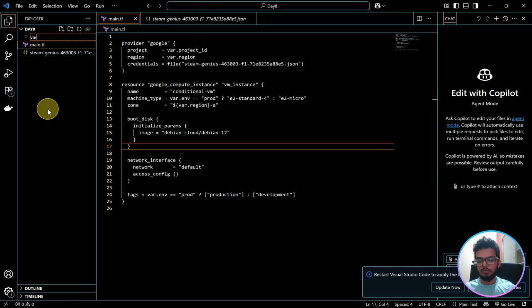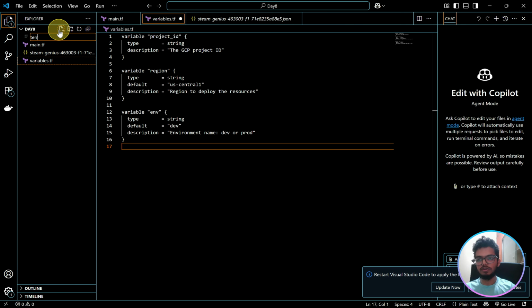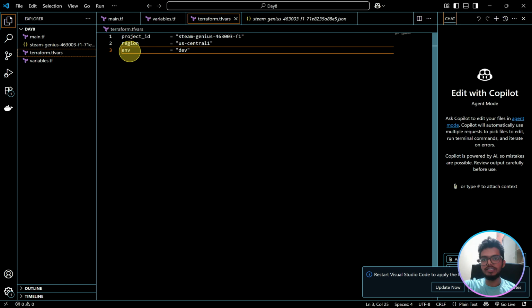Then obviously we need a variables.tf file. Let's add the content for the variables.tf file. Here I have declared three variables: project ID, region, and the env. Then I need one more file called terraform.tfvars. Here I am going to declare the actual values for my variables. Here I have added values for project ID, region, and env. For env I have added a value as dev.